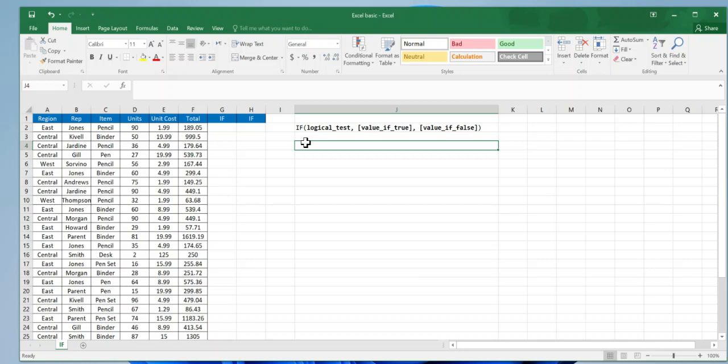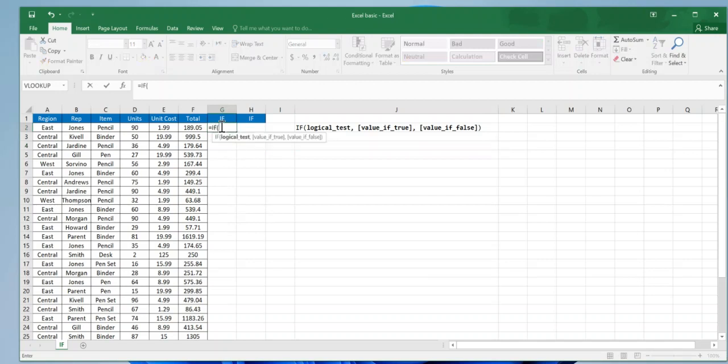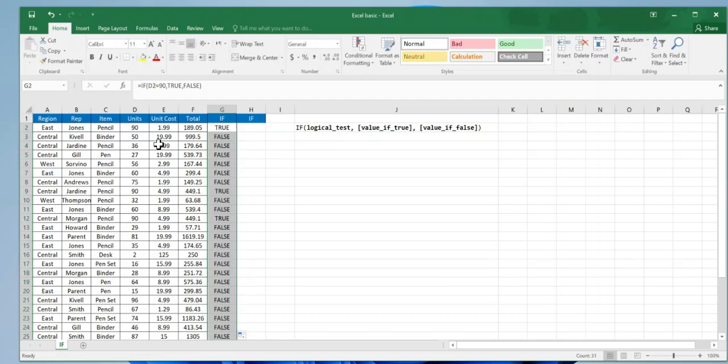So for example, now we are in the cell G2, and the formula is equal to IF. Type IF, and the bracket has been opened. As you can see, the logical test, the value if true, the value if false. So if I select D2 is equal to 90, true, then false, and bracket close and then enter. It will show you the value true or false. Wherever you can see the 90, it has been true. So this is one use of the IF function.